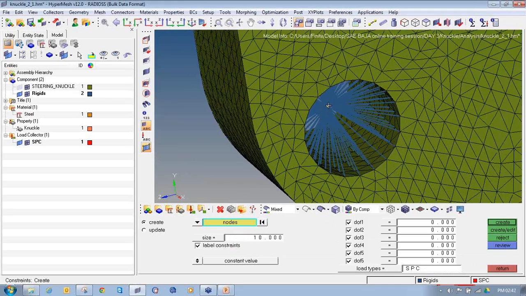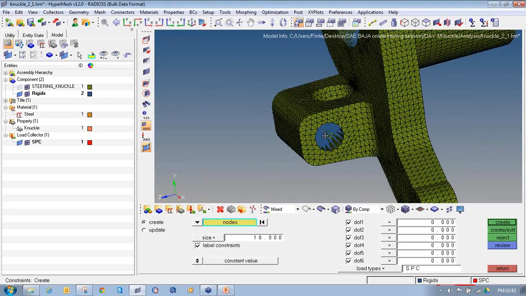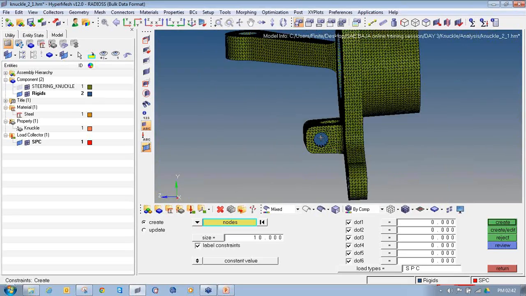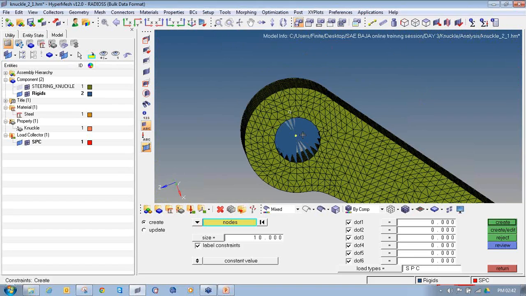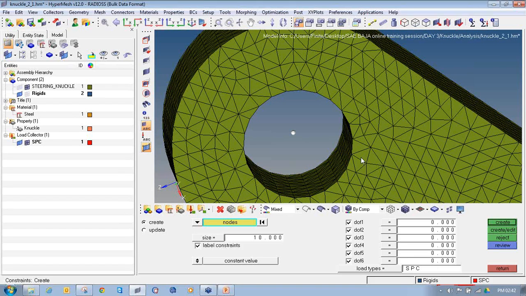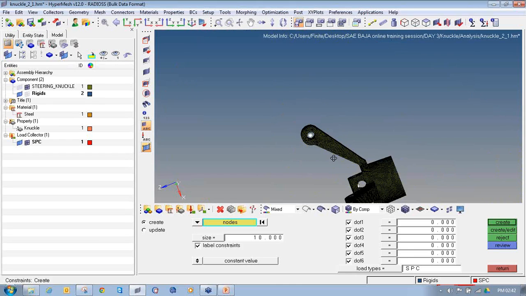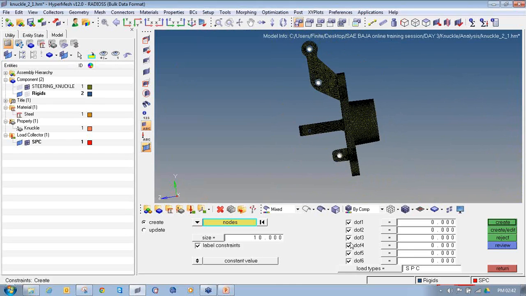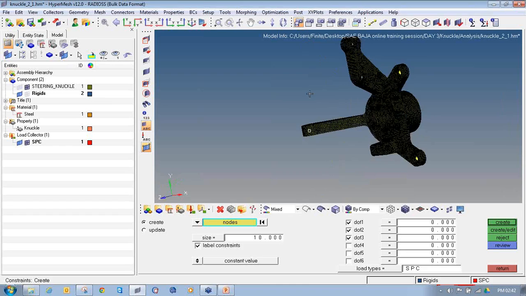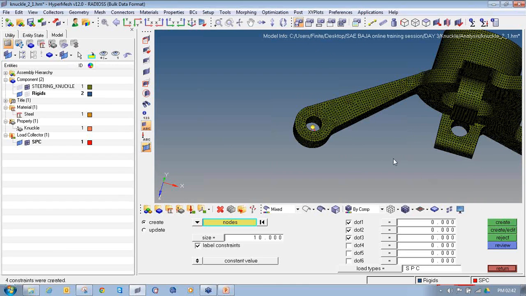Select these nodes, all the center nodes of these rigid elements. You can turn off the rigid and check whether you have selected them or not. Constrain only degrees of freedom 1, 2, 3, because a solid element does not support degrees of freedom 4, 5, 6, that is rotation about XYZ axis. Solid elements only support the translational degrees of freedom, that is translation along XYZ. So I have selected all these and then click on create.